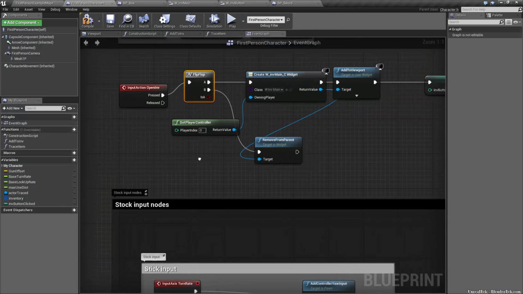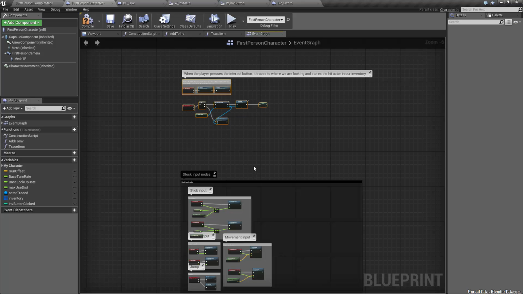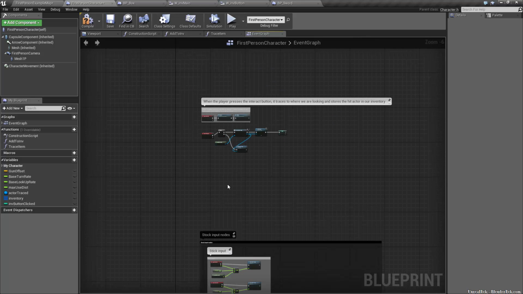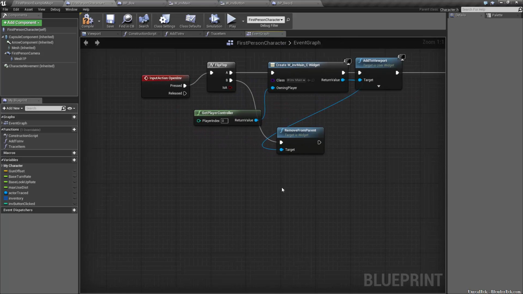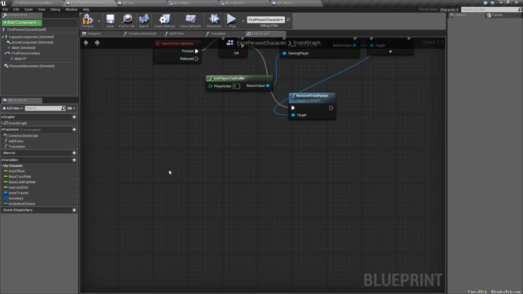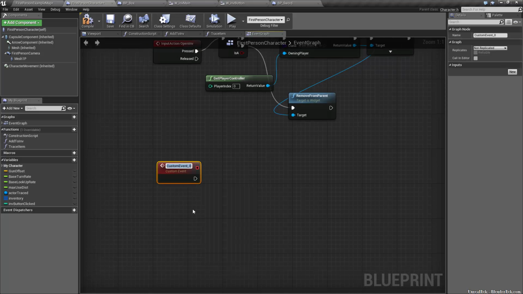And that is all based off of the player controller. So let's take all these nodes and let's drag them up. Let's give ourselves some room. I like to work vertically. So what we need to do is create some custom events. Let's add a custom event, which we could use for the crafting menu too, so I'm going to give it a generic name, just called freeze player.